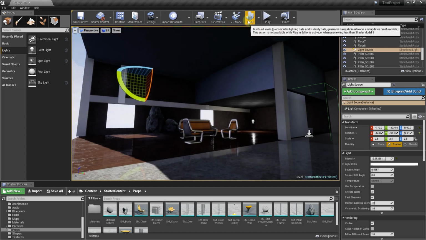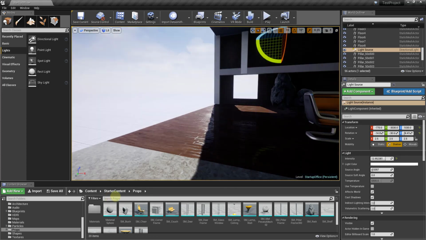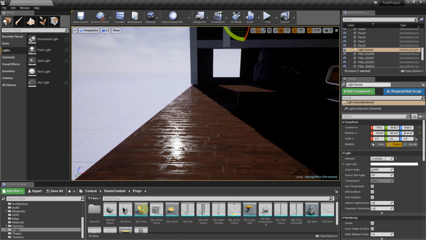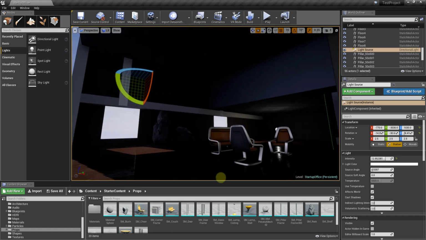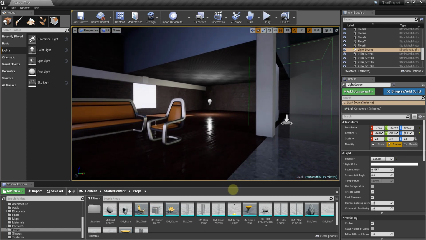So when you build your lighting, it's going to come in here and it's going to pre-calculate the way that lighting is going to bounce off of all of these different materials and stuff like that.